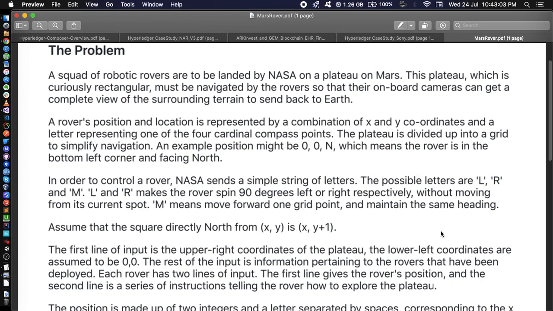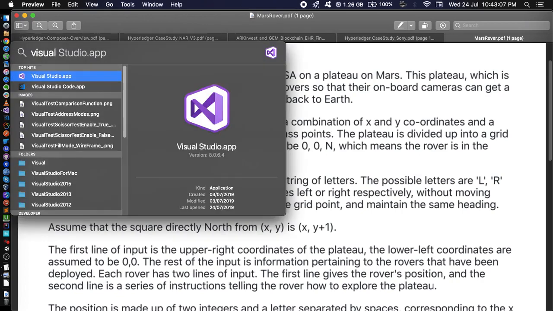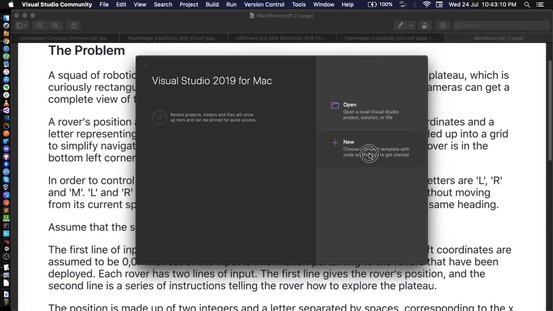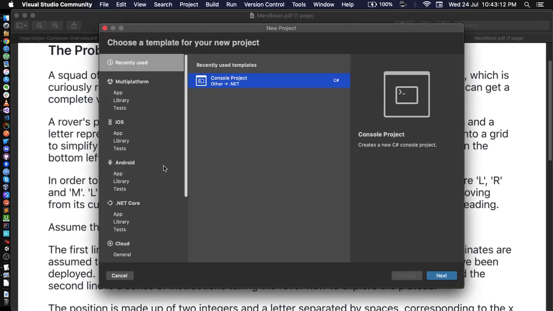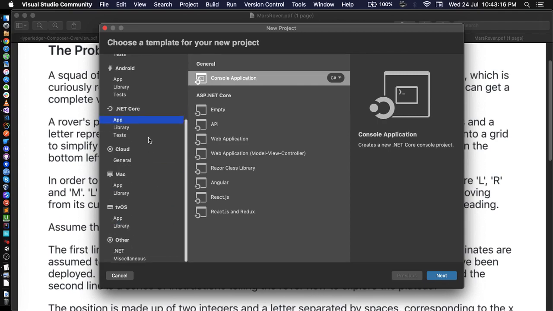So that is that. I will be using Visual Studio, so I'm loading that up now. Visual Studio. New project. .NET Core, of course, this is Visual Studio, so .NET Core. Let's do a console application. Yeah, let's do a console. C Sharp, of course. And then let's name it.